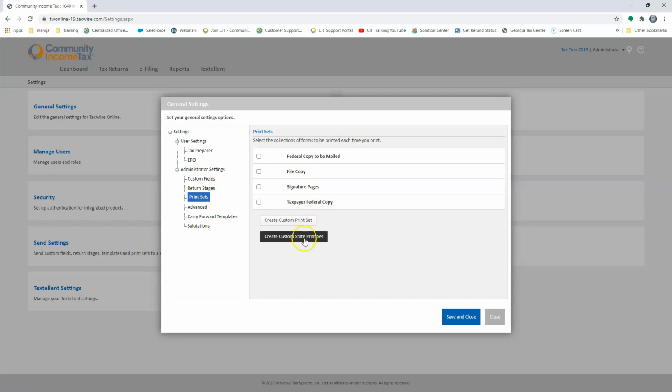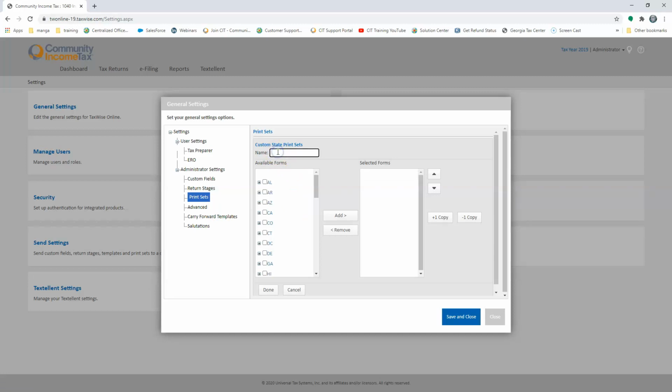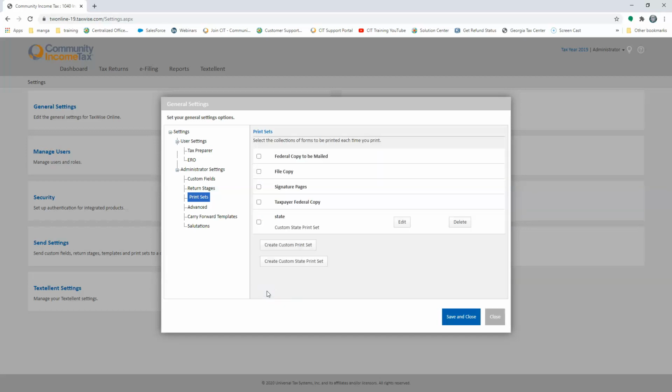So once you select create custom state print sets, then you can go ahead and name it as state, and any states that you know that you're going to actually use, go ahead and select them, hit add to put them on the right hand side, and then select done. So that way when you go to print the return, the option to print the state set will be there as well, and you just have to select it.